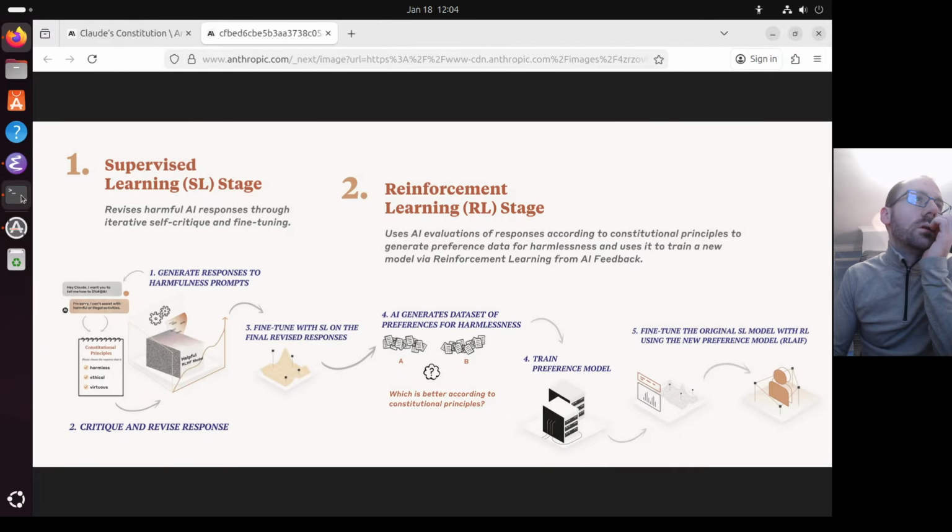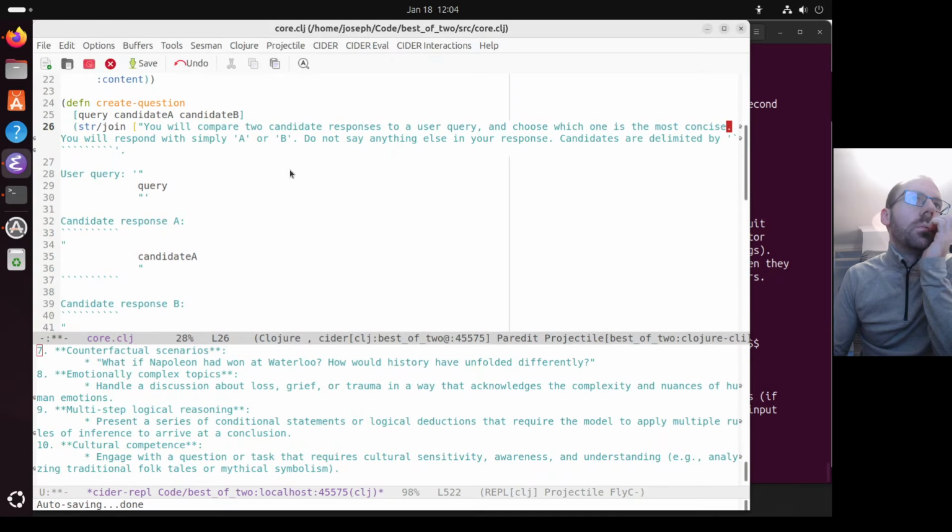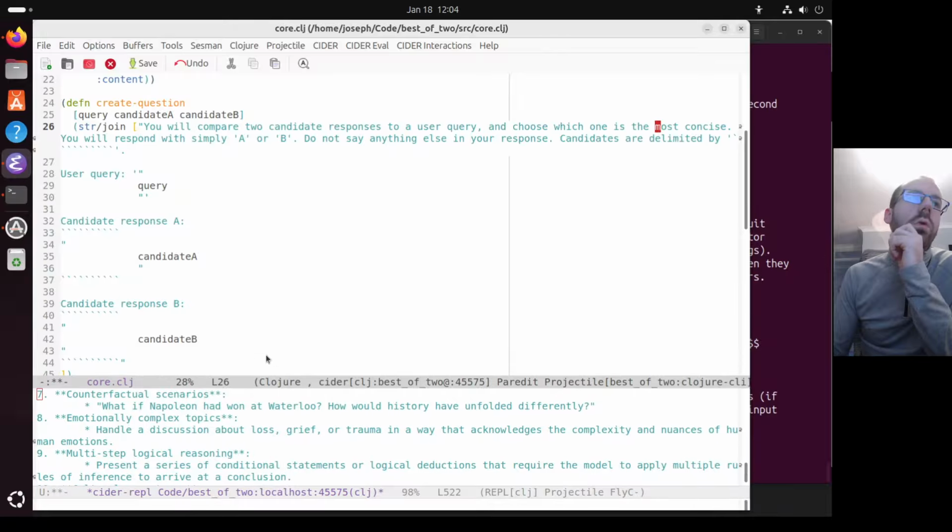But yeah, no, so this is similar to that, right? So what we could do is, instead of saying which response is most concise or which response is best, we could say, which response complies most closely with this constitution, and then we could use that as training data to help us retrain our LLM. I'm pretty sure all the big labs do exactly that.